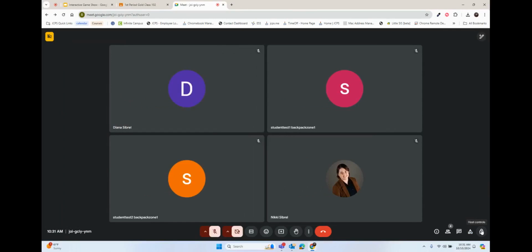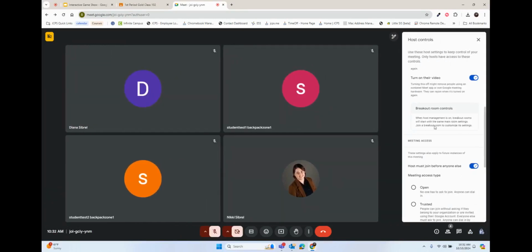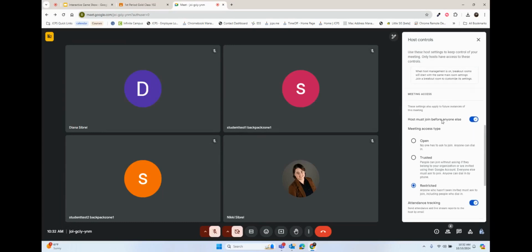Finally, let's head over to host controls. This is probably the most important part of our Google Meet. This allows us to enable or disable access, video, and so much more. If we want people to be able to turn on their video camera, we'll select this option. This is also where we will manage our breakout room settings.